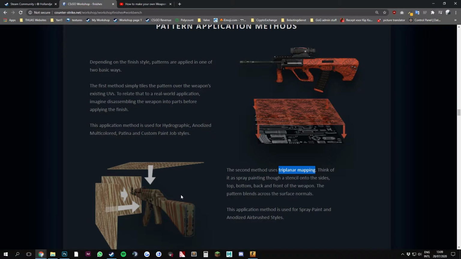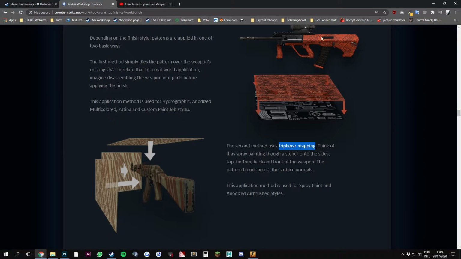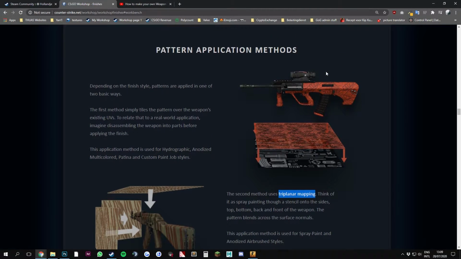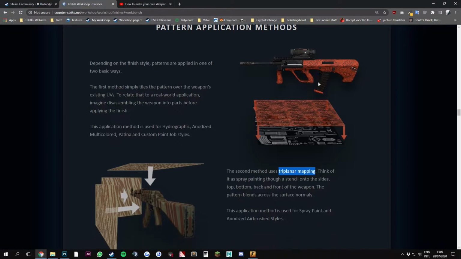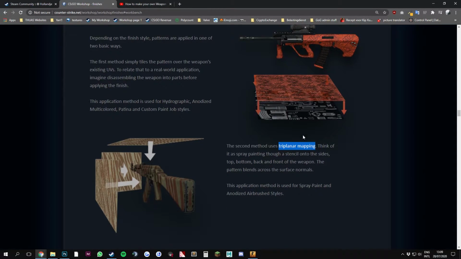And for that it's super beneficial because you get rid of the annoying UV sheets that sometimes have quite a lot of separated islands, and especially weapons like the USP and all that kind of stuff, they have quite a lot of separated islands, which means that your pattern would get broken up in all these different places and it looks kind of messy.